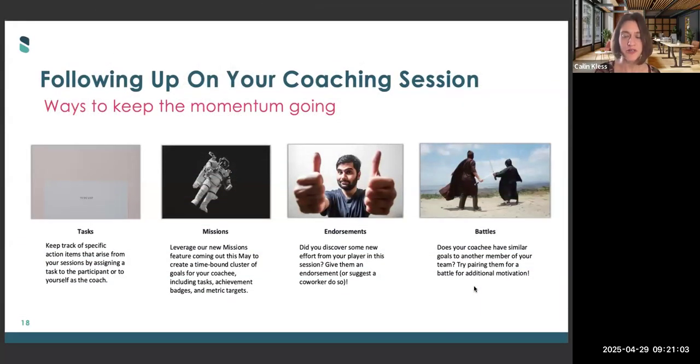So again, to follow up on your coaching session, we have a few different things that we just want to nail down into your head. There's the tasks. If you want to keep track of specific action items that arise from your sessions, you can assign these to the participant or to yourself as the coach if there's something you need to follow up on in order to support your player.